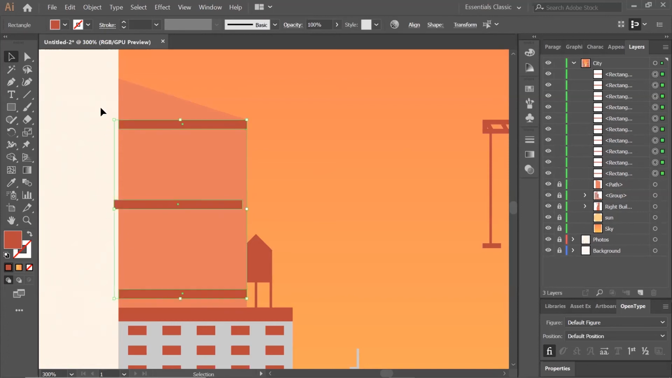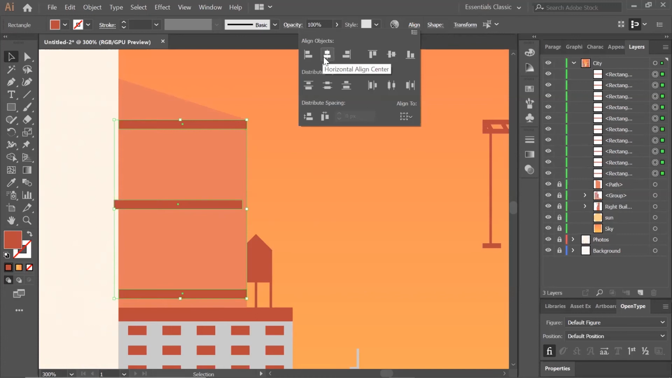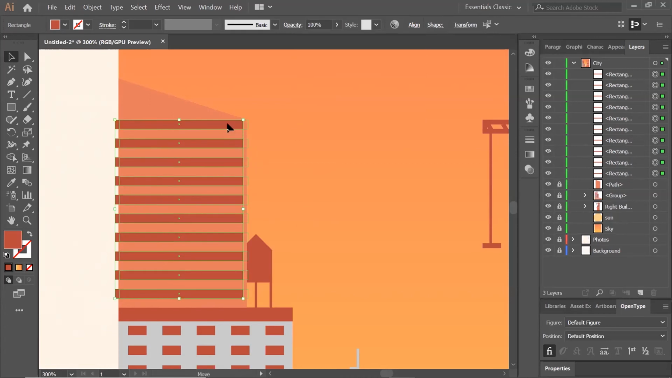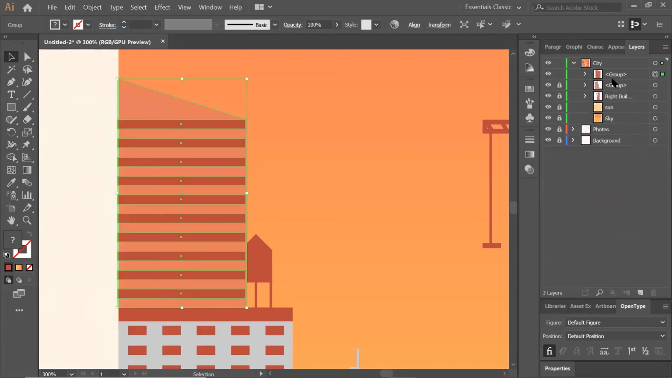Okay, Control A to select all of these red rectangles. Align, horizontal align center. Vertical, distribute top or bottom. Now get it so it lines up nice and flush. So unlock the path, Control A, select all, and object, group this building together.